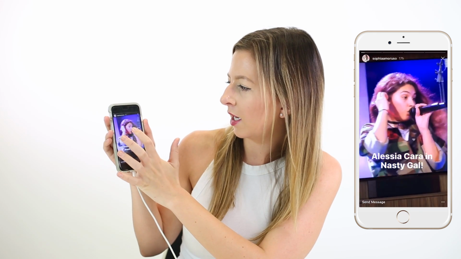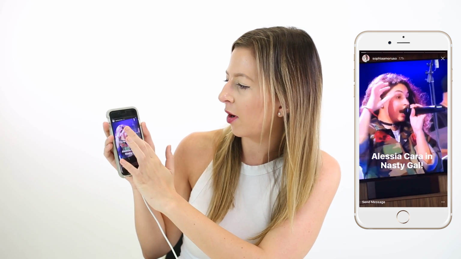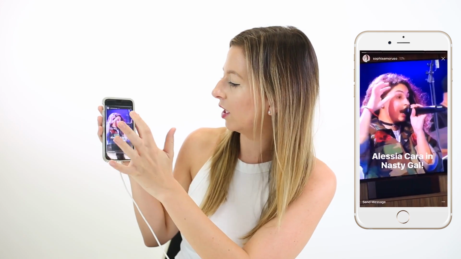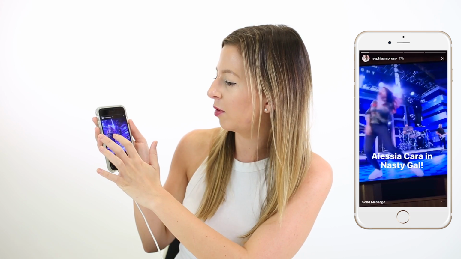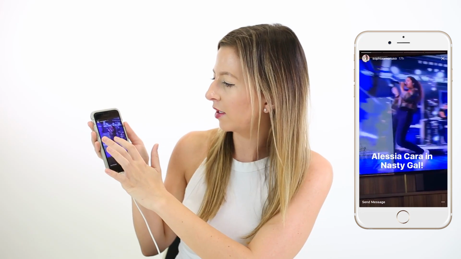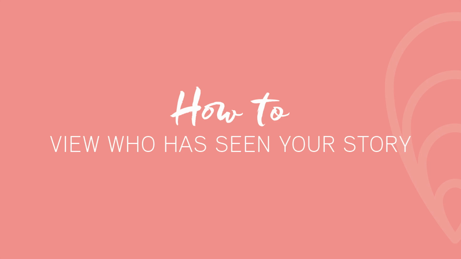It's gonna load, and I'm gonna pause it, and you can see the white part at the top left corner that indicates how much time is left in the story is paused. You can see that the video is paused too. So all I have to do is put my finger down and it pauses. Great hack.